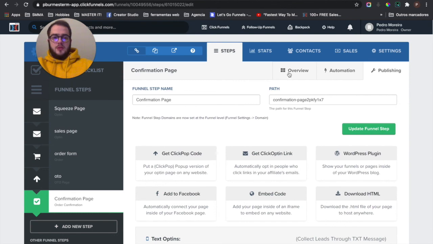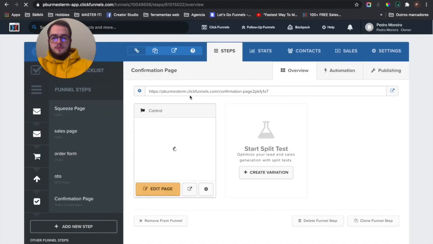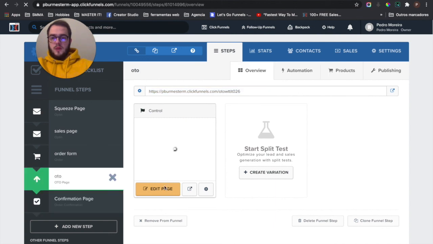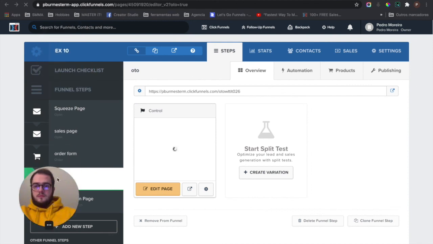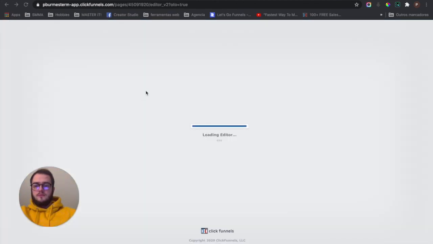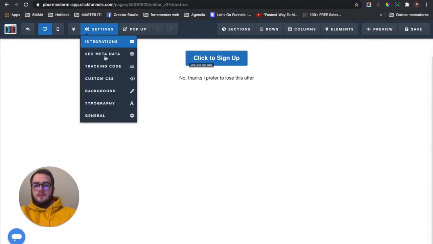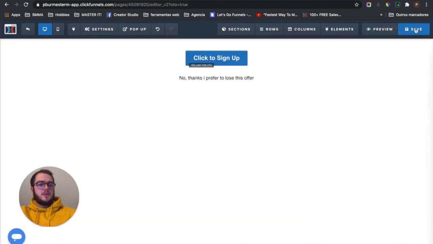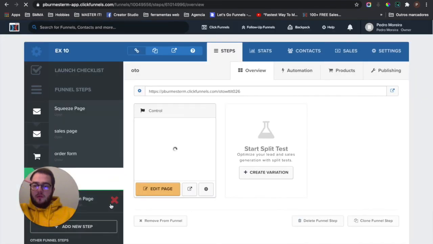But if you want, you just go for overview, copy the link, go to the OTO, go to the edit page. Now, go to settings, general, on submit, go to a certain page. And there you go. Now you have a structure connected with each other that does stuff. The only thing you need now is just add the design and the copy.